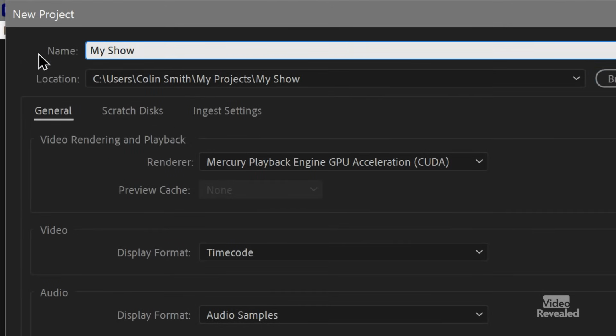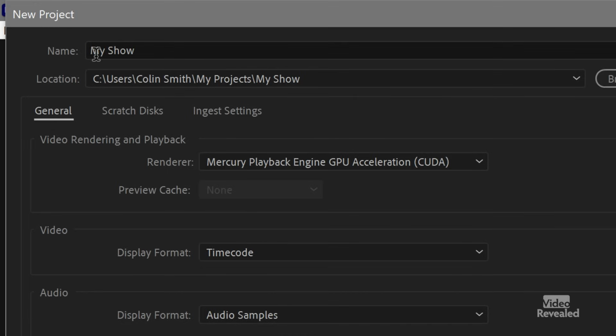So let's just look at these top two areas. The name of the show is My Show. It can be anything you want. And the location is in the My Projects My Show folder. So you could name this My Show 2, 3, 4, whatever.